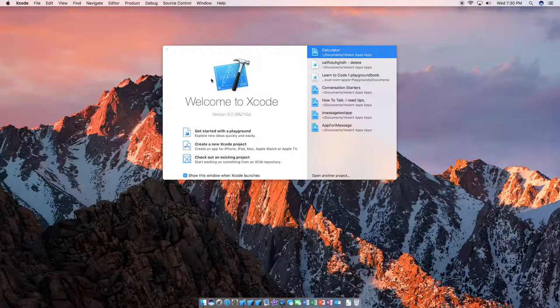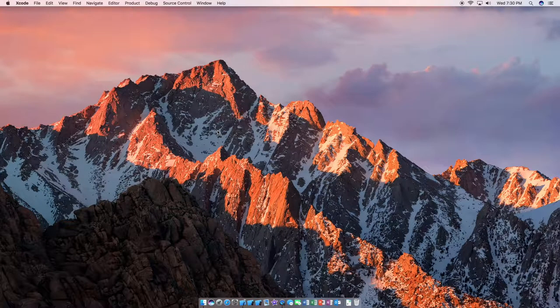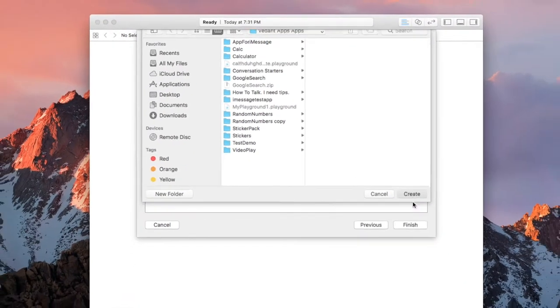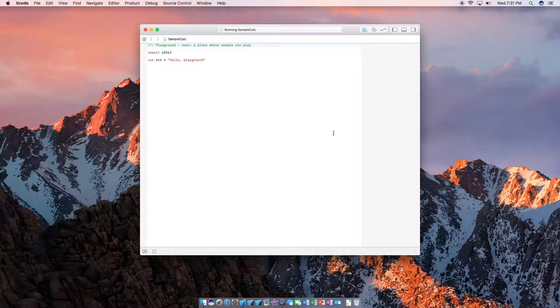Alright, so we open up Xcode, and as a friendly reminder, I am doing this in Xcode 8. So we're going to click Get Started with a New Playground. You can call this whatever you want. I'm going to call this sample calculator, and save it wherever. Now, this is not a full-fledged calculator like on your iPhone. In this video, we are just going to play around and create something that adds and subtracts numbers, which would be a calculator. So, again, we are just messing around with playgrounds.